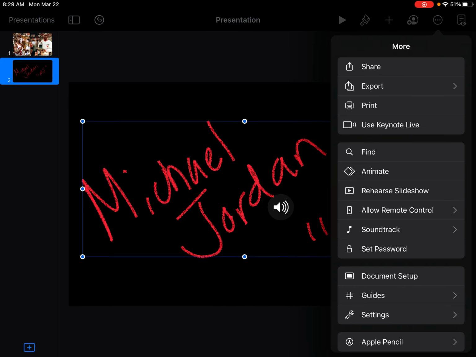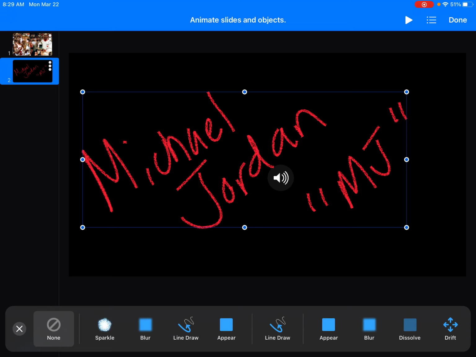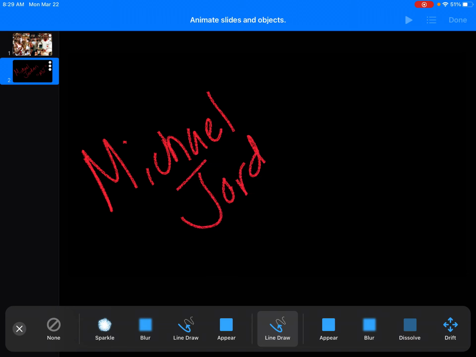Now I want to go back to my three dots, and you'll see it highlighted all of my words. I'm going to go to animate, and I love the line draw. So I'm going to click build in, and it's going to be the line draw. So now it's going to draw it exactly how I wrote it as a transition in.